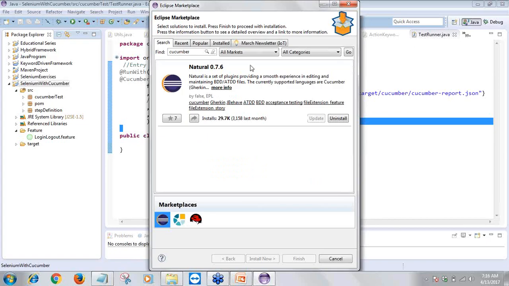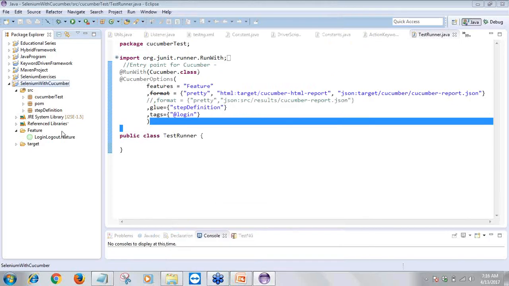Here, this plugin I already have. If you don't have it, you will get an install option here. Add this plugin to your Eclipse environment. Once you do that, when you create these .feature files, they will be recognized by the Eclipse environment.